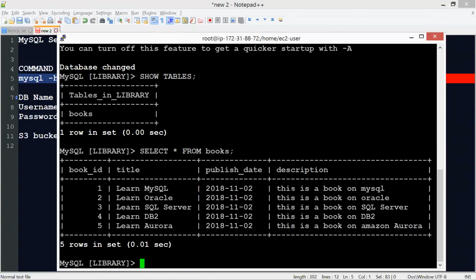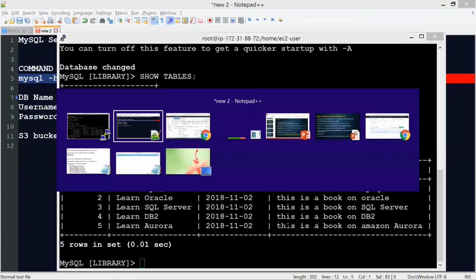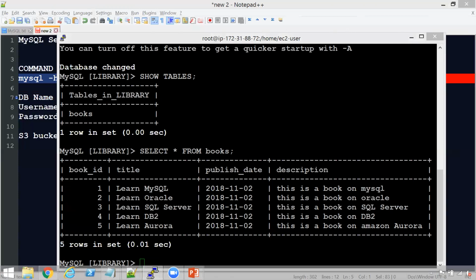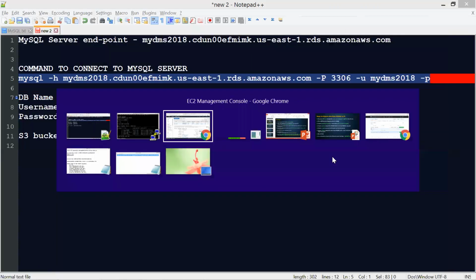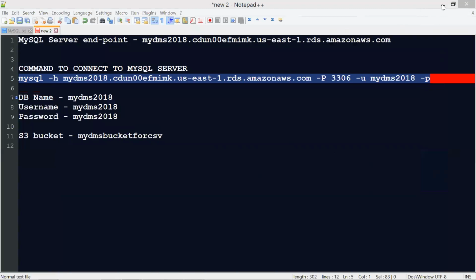We can see the schema of the table as well: book ID, title, published date, description, and all our 5 records are available. So in short, we are all set. Our source server, target S3 bucket, and a client to SQL is also connected, and we also have a database and a table up and running. So let me go back to the presentation, and okay, this is the presentation right here.